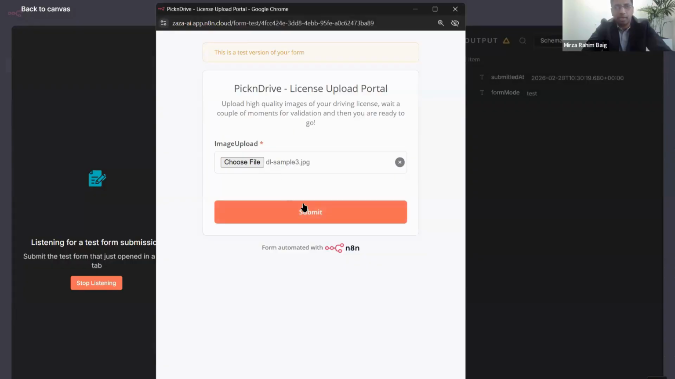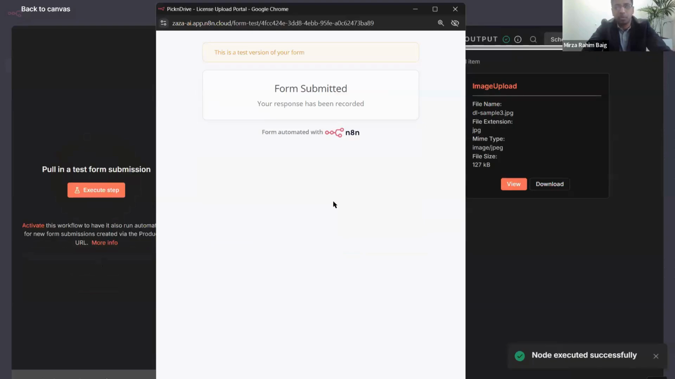So I upload a file, I click submit. You might also just find online some sample driving license image or something. Okay, it should be very straightforward. Just find some sample image online and you should be able to use it. Okay, you click on submit. Cool. Form right now, standard response. Your response has been recorded. Form submitted. All good. Let's close this.